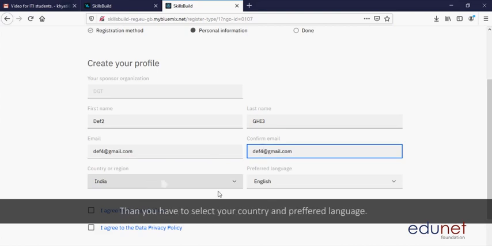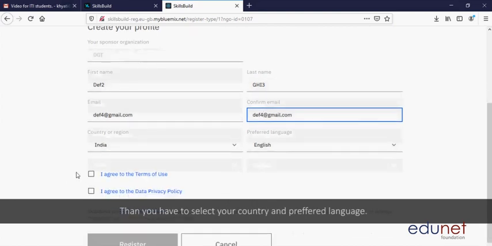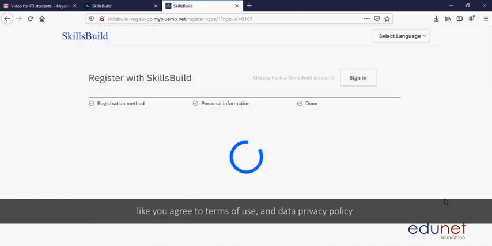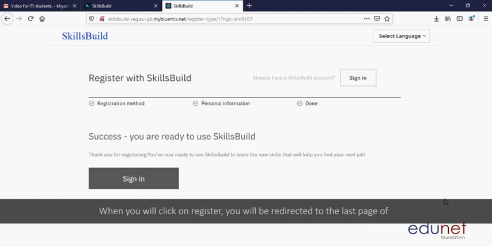Then you have to select your country, then the preferred language. After filling this information, you have to click on these two check boxes, like you agree to the terms of use and you agree to the data privacy policy. When you click on register, you will be redirected to the last page of registration, which says you are ready to use SkillsBuild and you are successfully registered to the SkillsBuild portal.